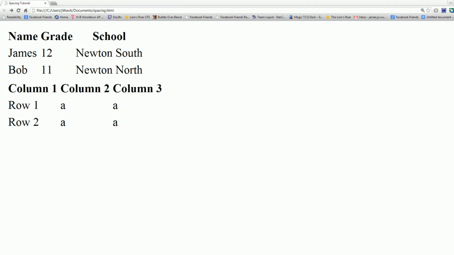So that's really all there is to tables and to divs, to spans. That's the different spacing techniques that we're going to be needing in order to move on into more complex topics such as cascading style sheets and styles in our next video.